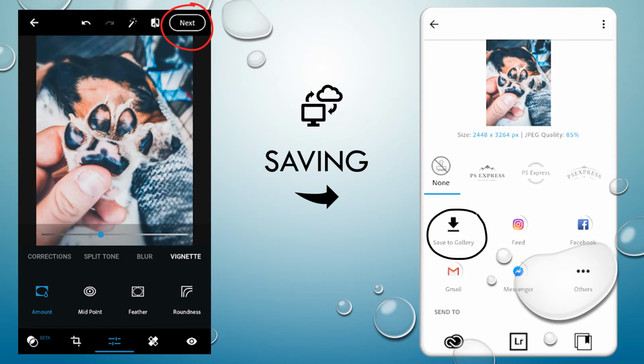Now that you have finished editing, it is time to save your photo. In the photo on the left, there is a button labeled Next in the top right corner. You click on the Next button and it will take you to a screen that looks like the one in the photo on the right. Then you choose what you would like to do with your photo.